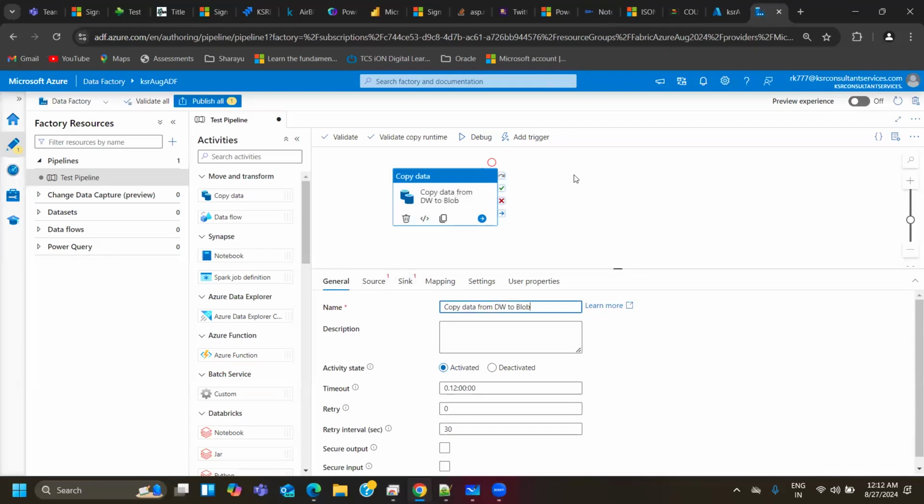If you want some additional description, you can write a description. Let me copy the same: copy data from data warehouse to blob as CSV file. An additional description is not compulsory, but a name is compulsory. There should be a certain name to it.